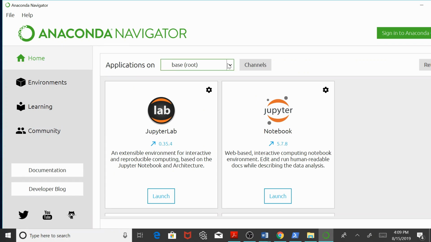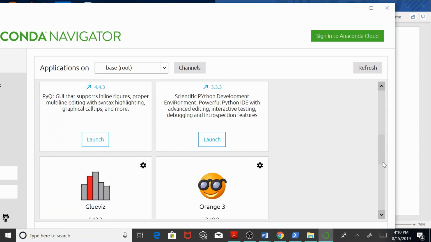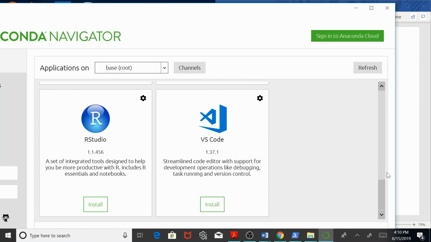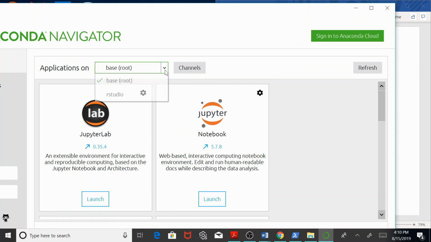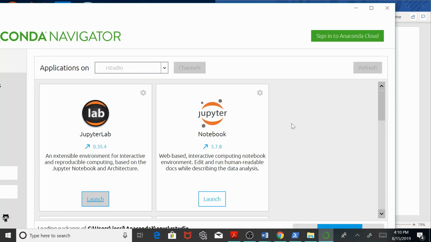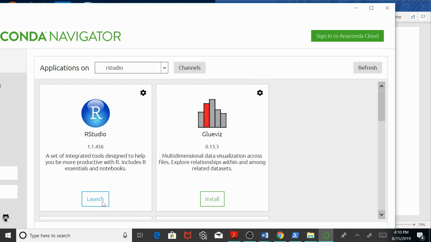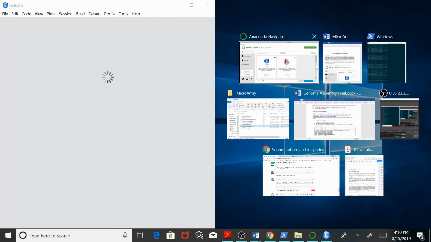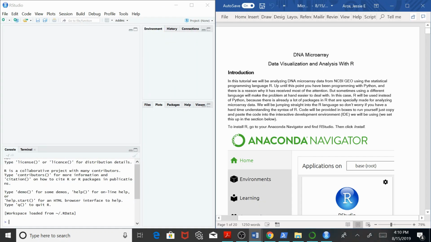So here you can scroll down, you'll find RStudio. You just click install, and then once you get it installed, you can switch to the RStudio application. Once it gets switched, you can launch RStudio from the Anaconda Navigator. Click launch. And then once this gets loaded, we can get started. So here we have it.